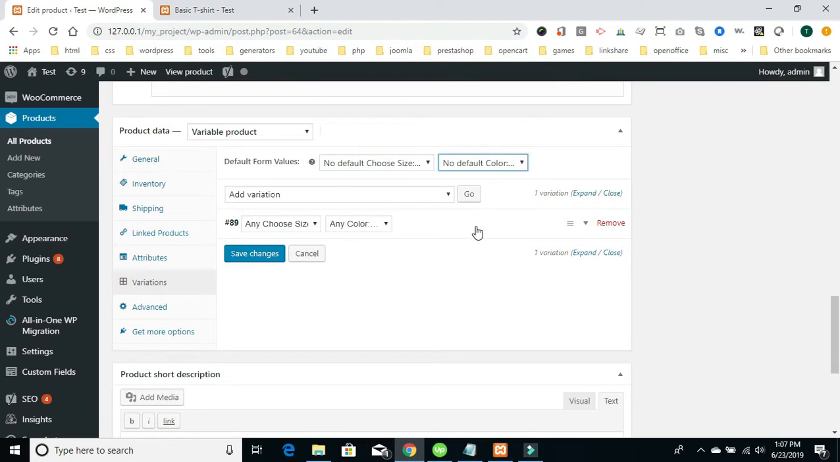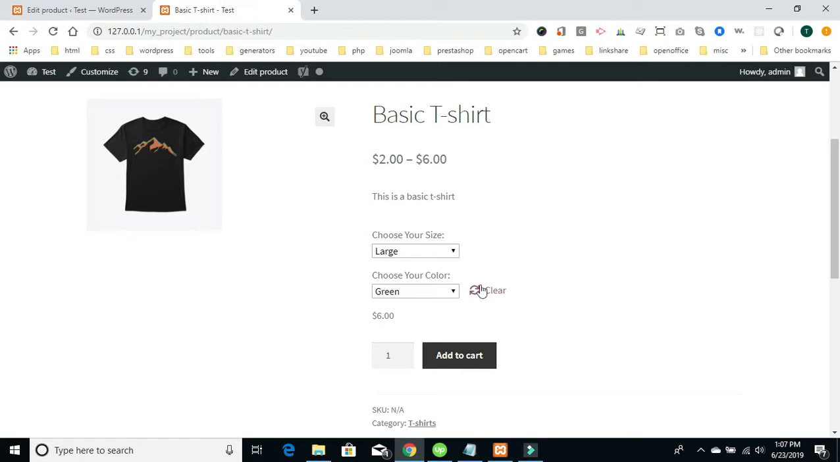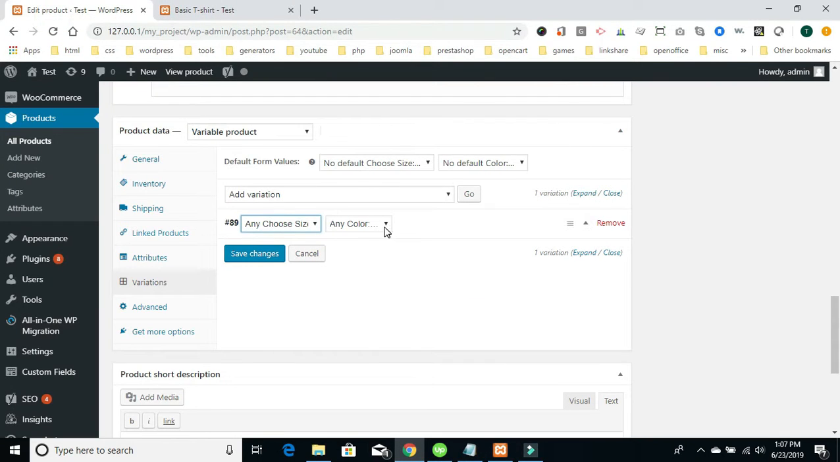Now, this is where it's really important. You only want to choose the first option when you're combining the options. Just like you see here, you have the choose size and then the choose color. So we don't want to adjust the color in our variations. We just want to adjust the size here. So we want 3 different size options. So we're going to choose small for the first one, and it could be any color. Okay, we'll just leave that as it is.